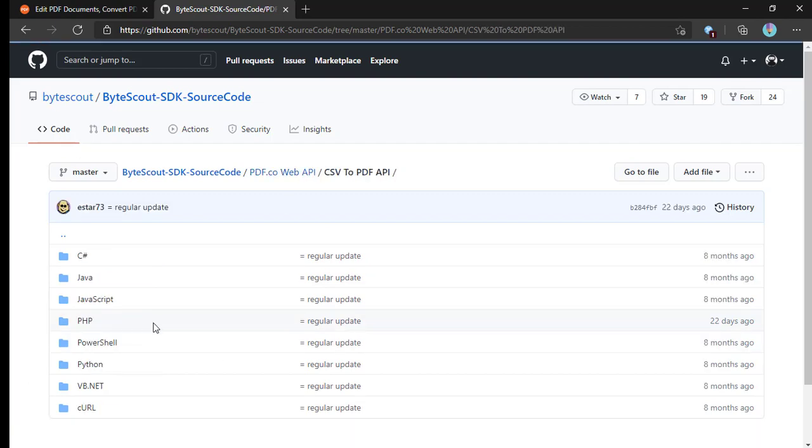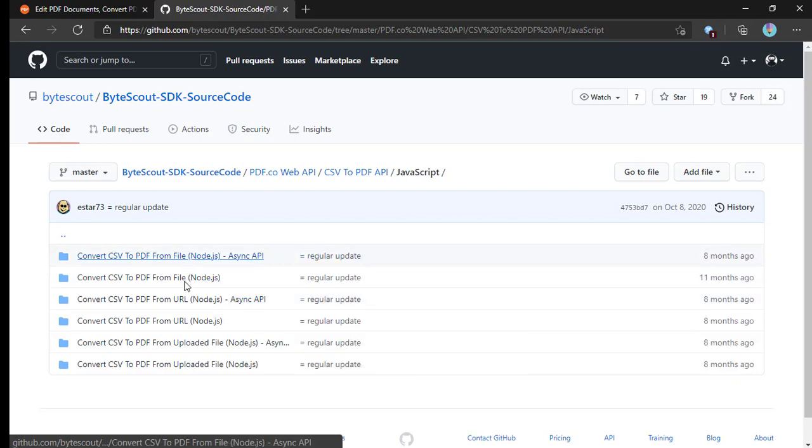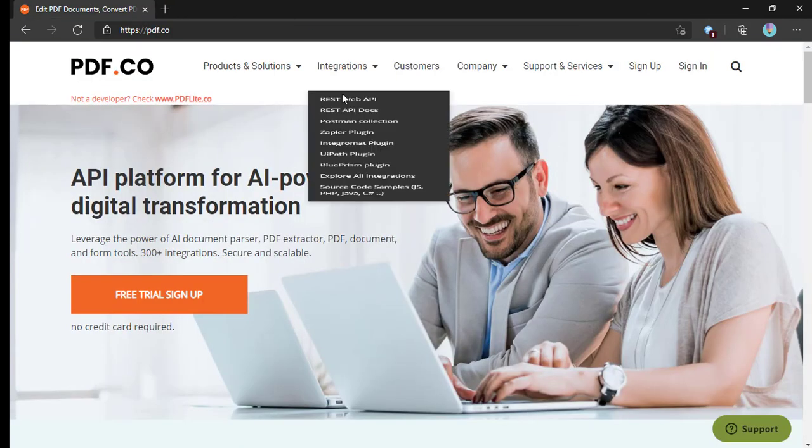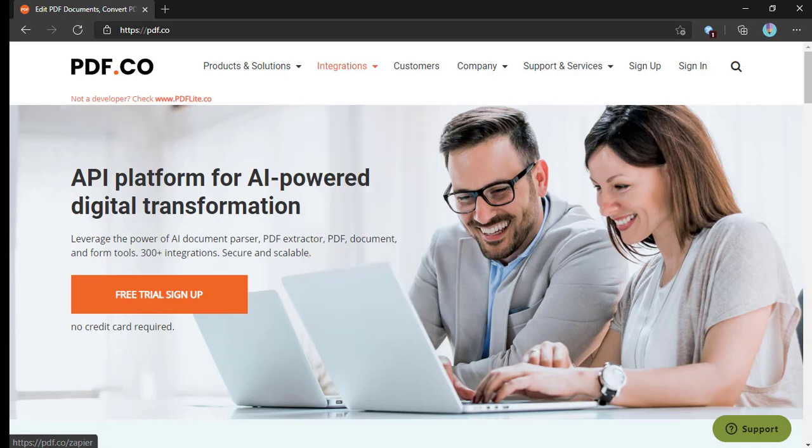For example, if we open the CSV to PDF, it will show you all the languages, and you will see all the programs for that language as well. Furthermore, you can download the Postman collection from here, and once the collection is downloaded and imported to the Postman, you will see all the collection in here. Let me show you that.